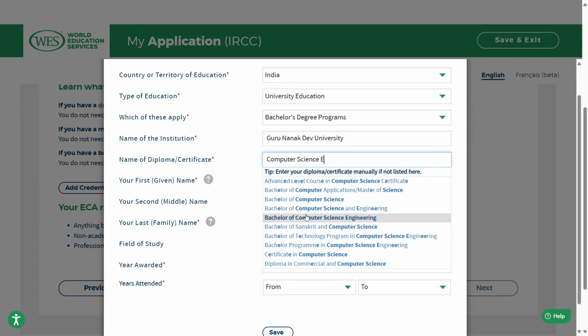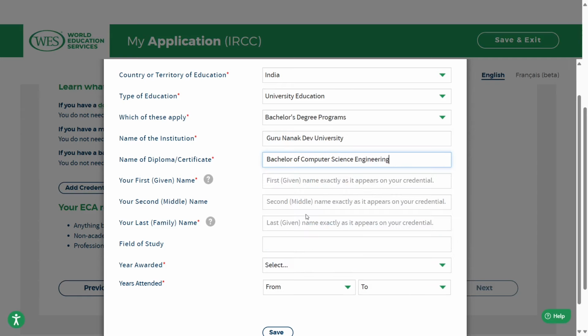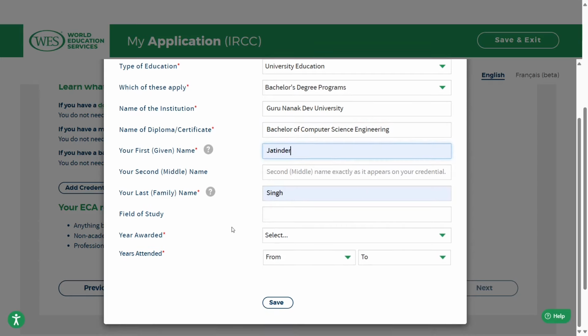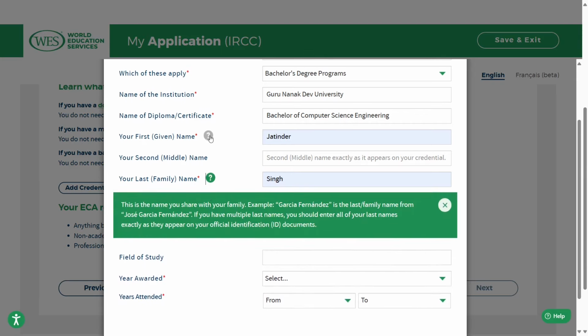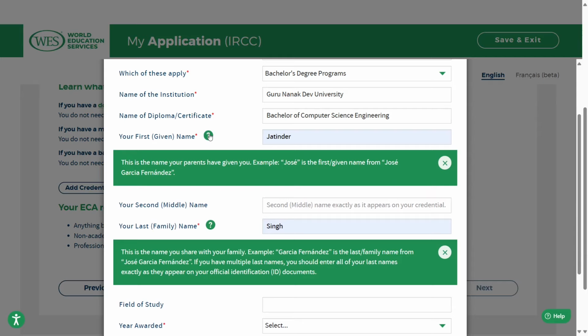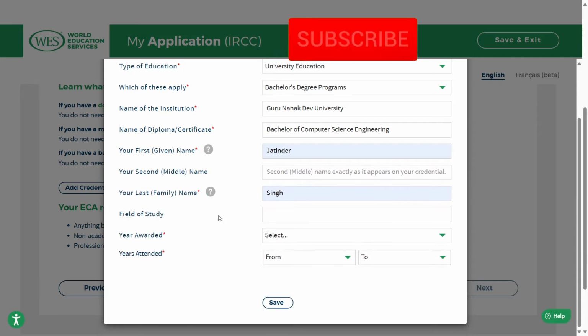Then you select the name of the degree, diploma, or certificate. Next, enter your first name and your last name. Here I want to mention that you should make sure the name matches your credentials. Otherwise, they won't be able to evaluate your document. And it is clearly written here that the first name must be exactly as it appears in your credential, right?